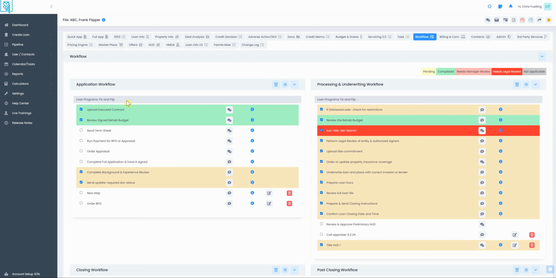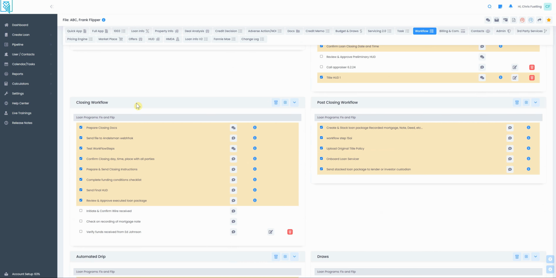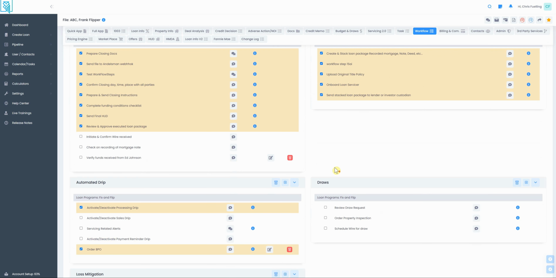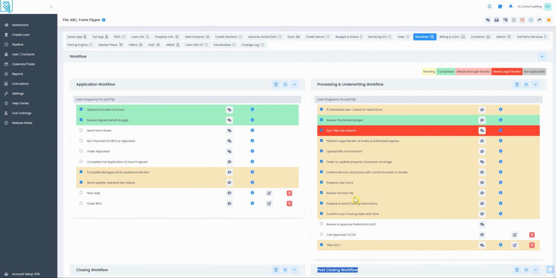And I break these out like application workflow. I blended processing and underwriting together. This is starting to become very preferential to how each company wants to work. Closing workflow, post-closing workflow, right? How to manage your draws. But a workflow has workflow steps. The workflow steps can be conditional to the loan parameters.